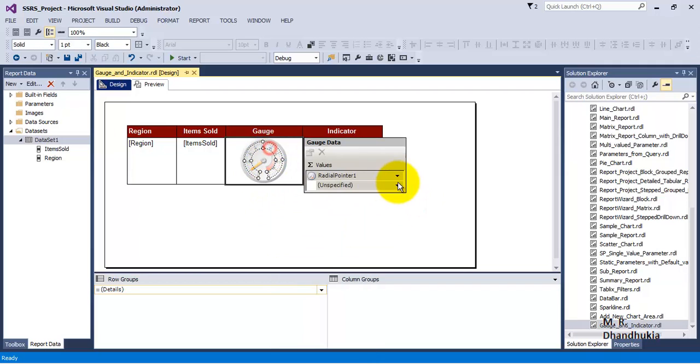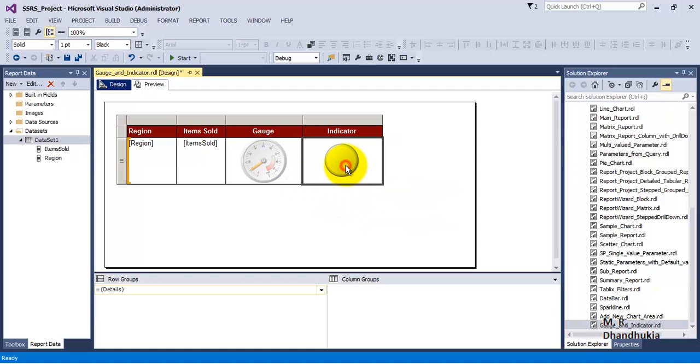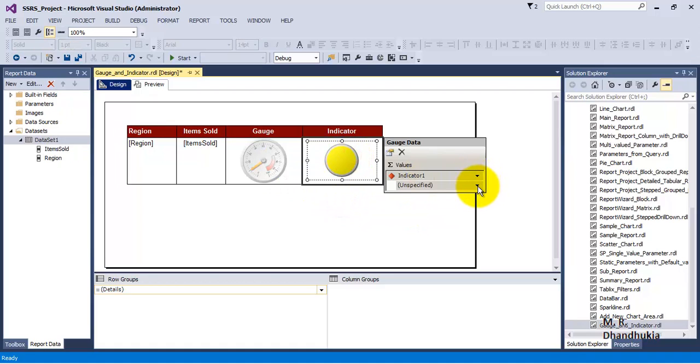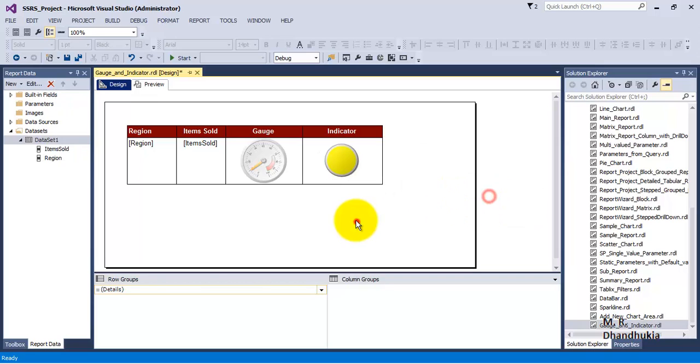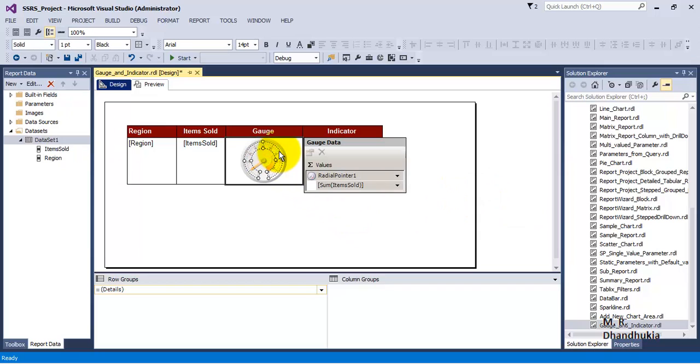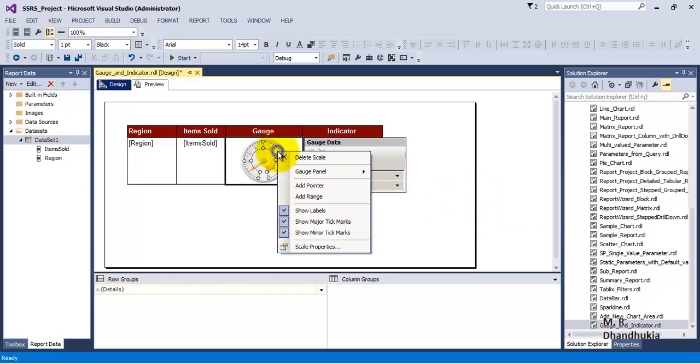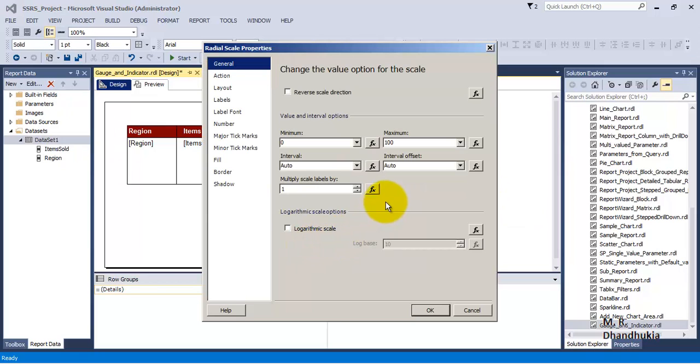So first of all, let us say that we want to use item sold value over here, correct? And similarly for indicator also, let us say we want to provide item sold as the value. Okay, now go and select the scale. Right click the scale and say that you want values from 0 to 20 because we know our values.